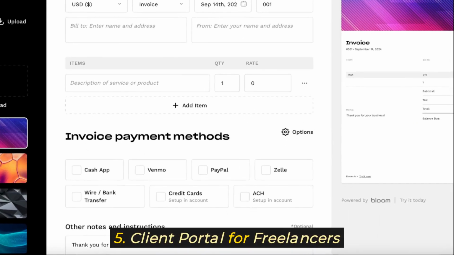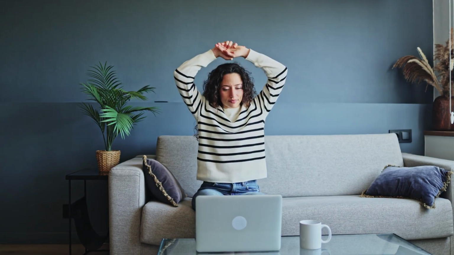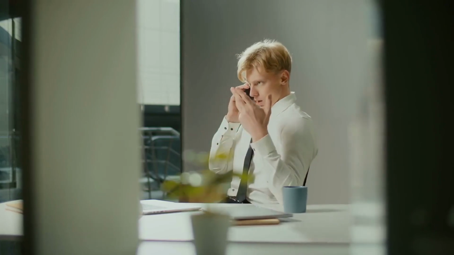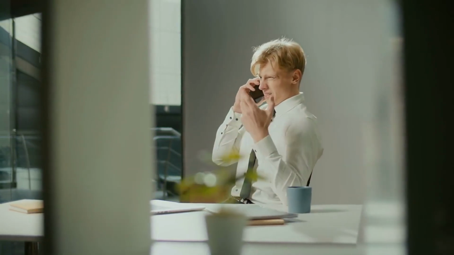5. Client Portal for Freelancers. Freelancers are always emailing files back and forth, chasing payments, and trying to keep clients updated. Build a simple client portal where freelancers can share files, send invoices, collect feedback, and keep all communication in one place. It's not a full project management tool because those are overwhelming. It's just a clean, branded space where clients can see everything related to their project.